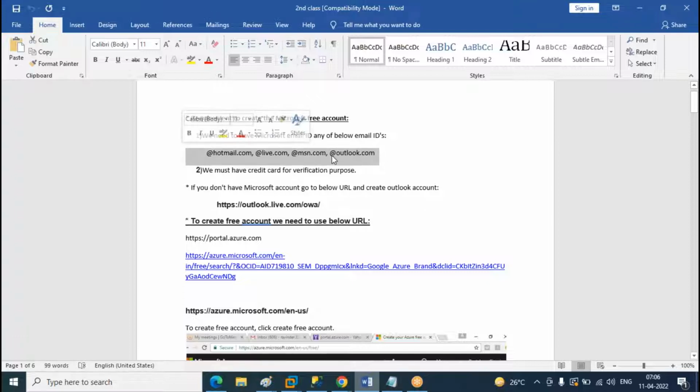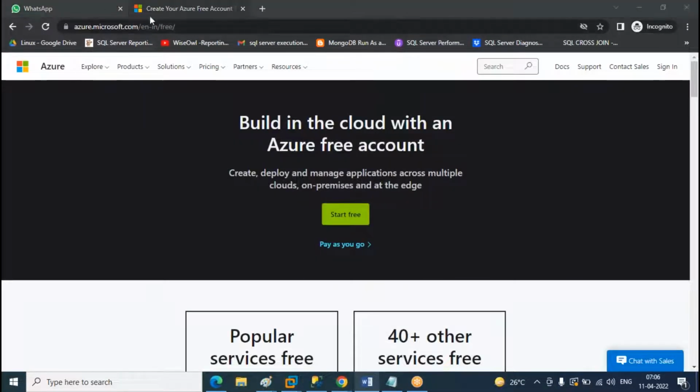Microsoft recommends having one of these email IDs: hotmail.com, live.com, msn.com, and outlook.com. These are all email ID domains for Microsoft. In fact, this is a recommendation from Microsoft. So I'm going to create one Outlook account quickly, and I'm going to use that account to create the free subscription, so that you will see it right from scratch.